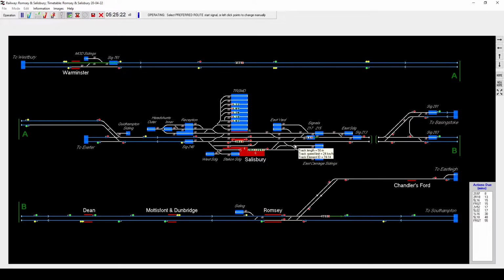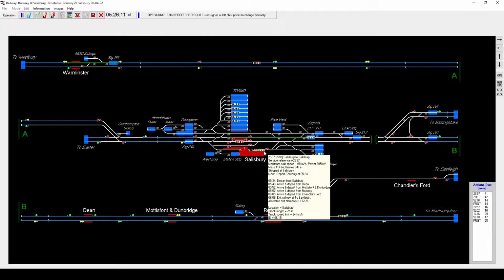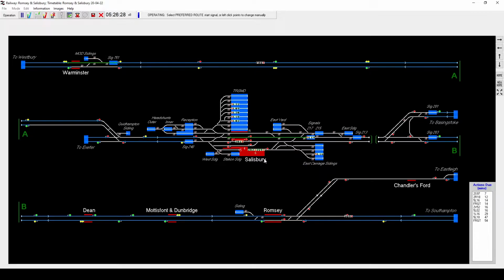You want platform 2. That's fine, you can have that. You need to move quickly because 2 Sierra 97 wants to come out and needs that line. A lot of trains seem to turn around at signal 217 when really they could turn around at 215 and be out the way. Don't know why. Guess they just like to be awkward.